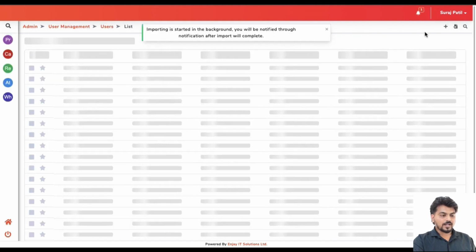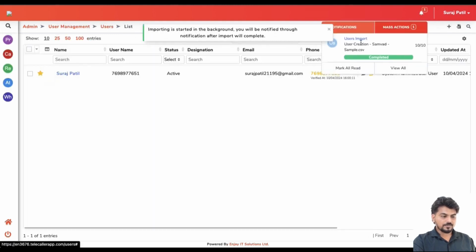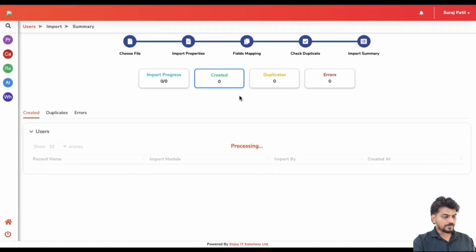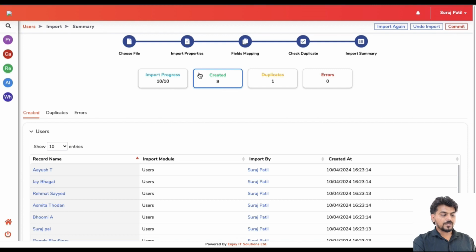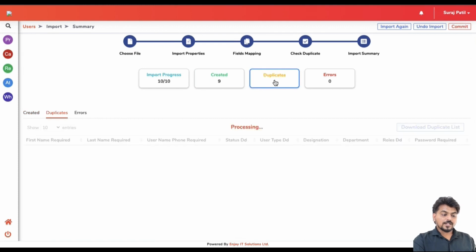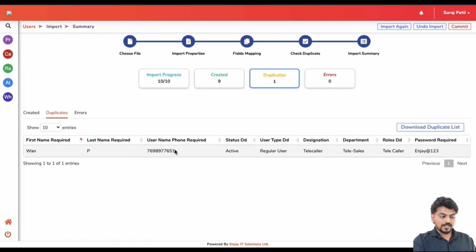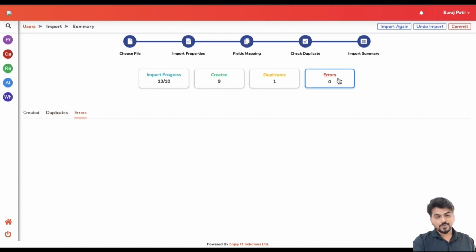Once I click on import, I'll get a progress bar at the top. I'll click on it, and it will show me how many users I imported and how many users are created. If there is any duplicate record, yes, there was a duplicate record. We checked it on the username, so this is a duplicate record. It didn't create a user. And there are 0 errors.